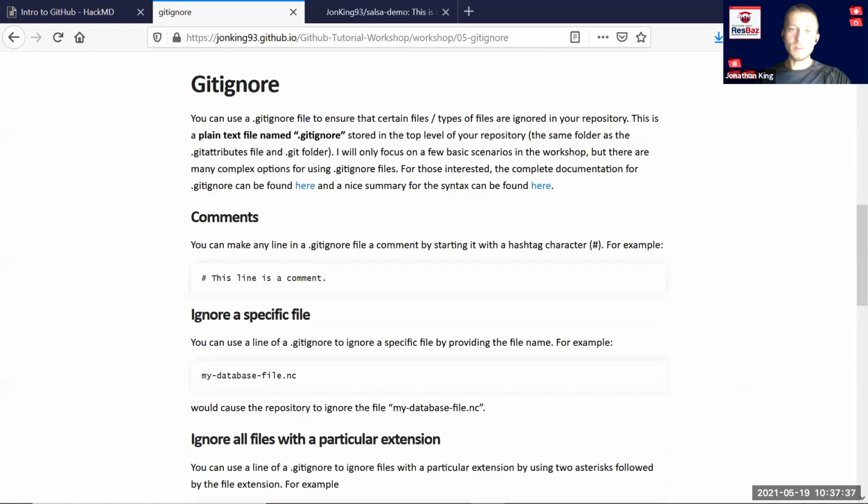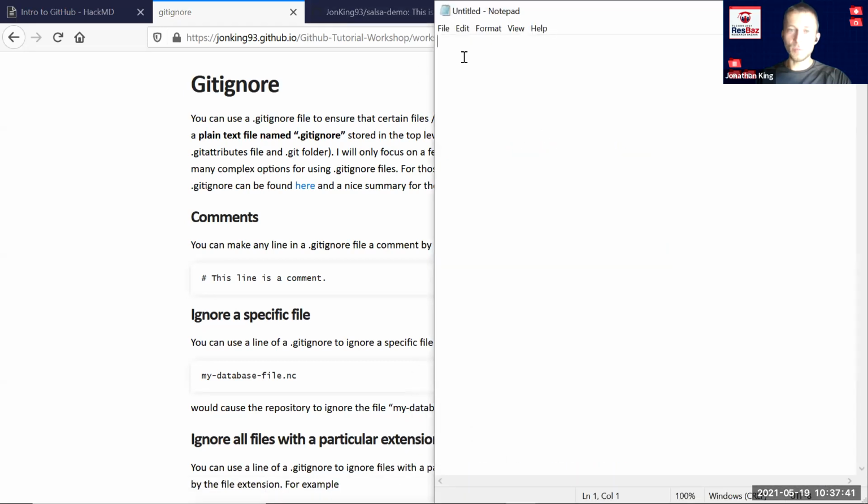Right. So to make a .gitignore, we're going to go in a text editor, open up a blank file, and you can really start listing off files here. If you only have one specific file that you want to ignore, you can type its name in directly. So, my_database_file.nc. If I saved this as a .gitignore, Git will never try to track that file. You might have a lot of different files of a particular format. So maybe I want to ignore all files that end in .dat. To do this, put 2 stars followed by the file extension. So **.dat or **.asv would ignore any file that has those particular characteristics.